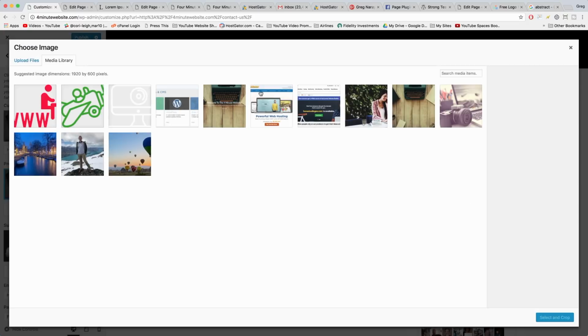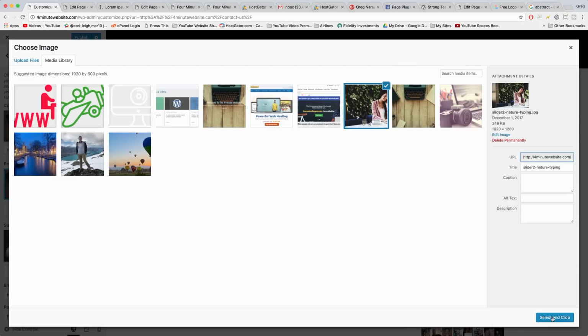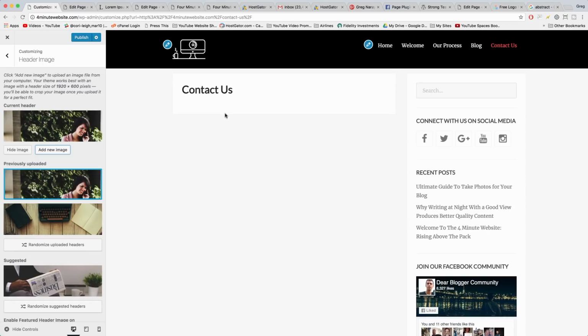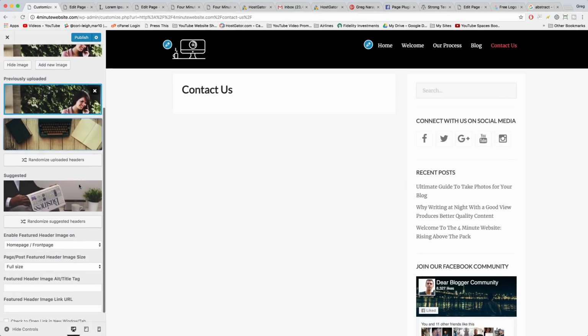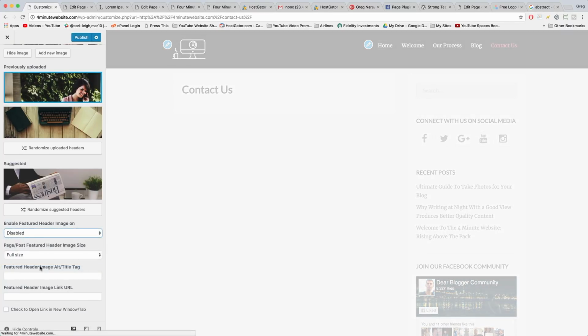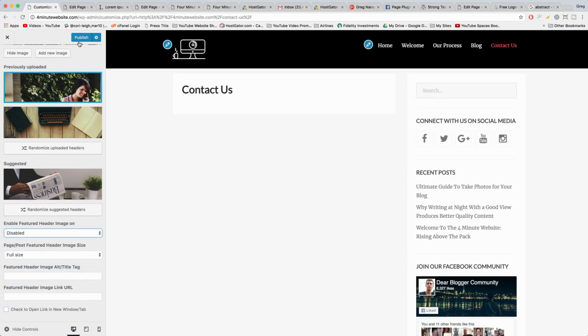And yeah, and then you can click add new image again and do it again. And that's how you can randomize these different images. But in our case, we want to just disable this box so people can see our crucial information above the fold in the top 50% of the website and not some random image. So let's click disabled and publish.